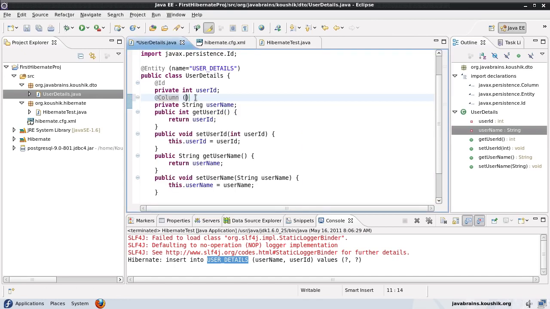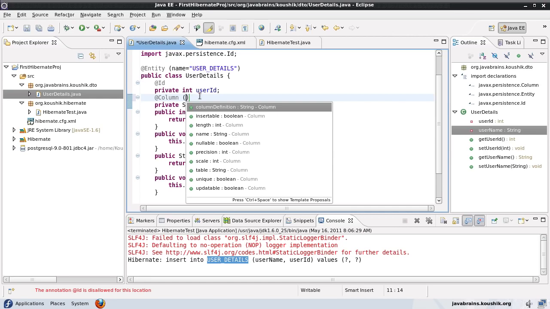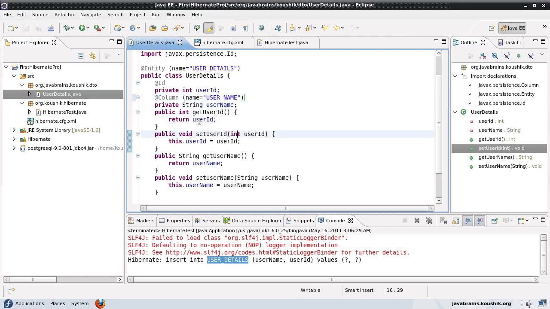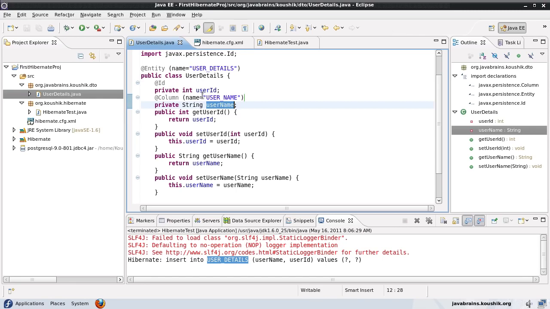Now @Column has a few properties. Again, I do a control space. Now it has something called a name. Now let me set the name here equals user underscore name. Now save this. What I'm doing is I'm telling Hibernate, don't use this name, instead use this name. So it's just an override of the default behavior. It's optional. If you don't specify this, it picks up the field name itself.